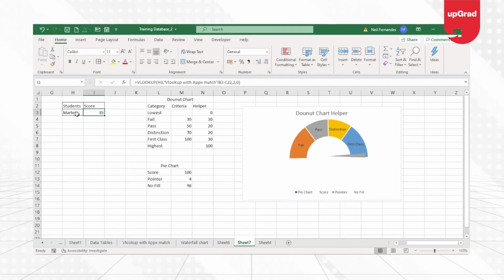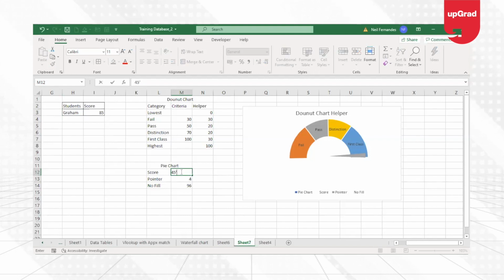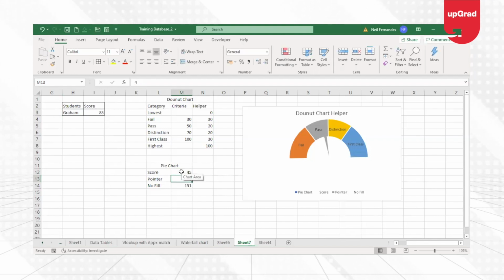But there is a problem. Even if I select the name of the student, it doesn't change here. Why do you think that is happening? Because as of now, you can see that I have just put some numbers here and I'm letting this data decide where the chart has to move. So until and unless I link it to this cell, I cannot get the pointer to move properly.